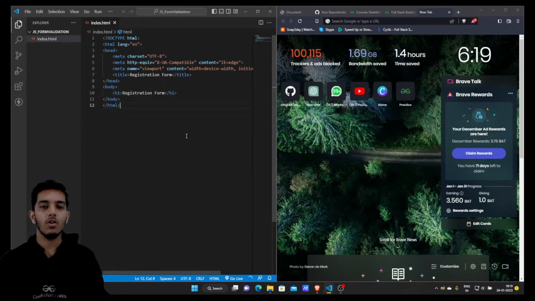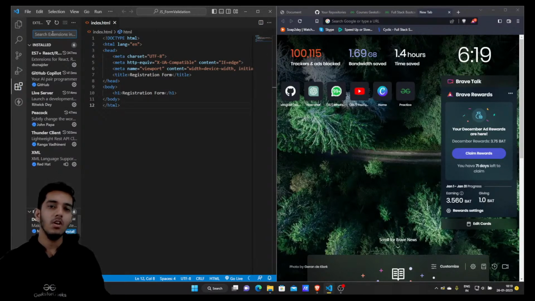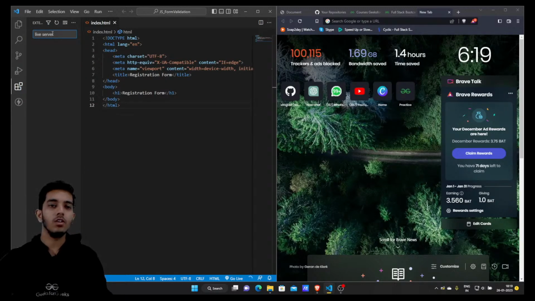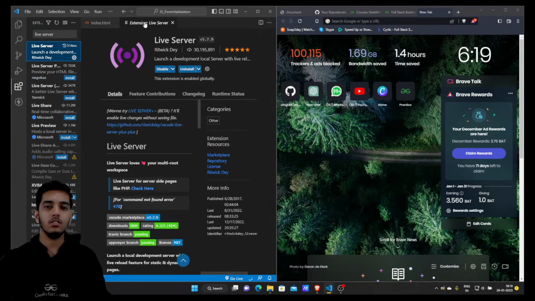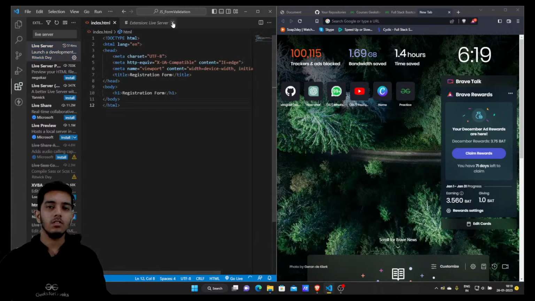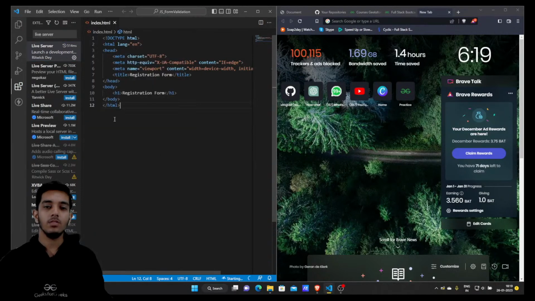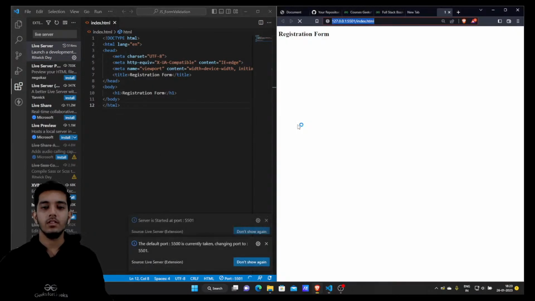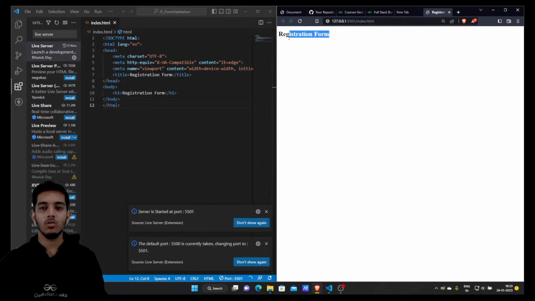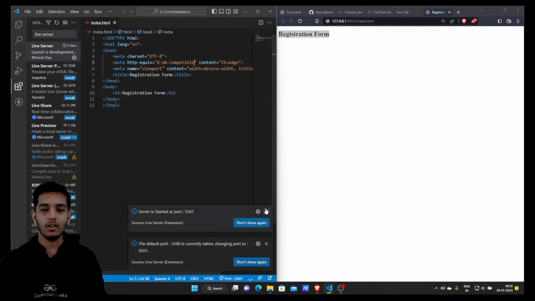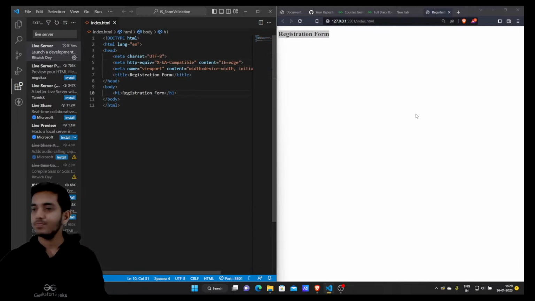Okay, so I'll just open it on live server. Live server is nothing but a simple extension which will give us live changes on our code. Simply type live server in the extensions part and you'll definitely find that specific extension, by Ritwik Dey. You can install this and then you can see that we have the go live button, or you can right click and you can see that we have the open with live server option. Just click that and it will open the page in your browser. Okay, so we got the registration form heading and then you are good to go.